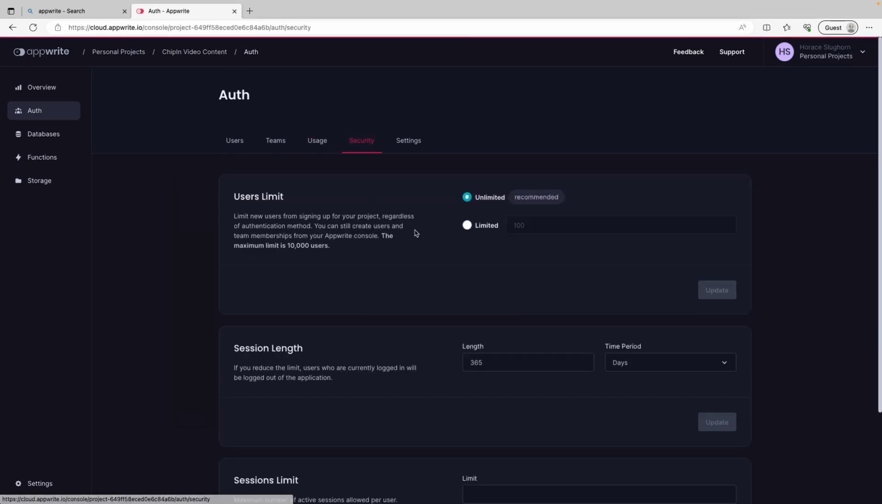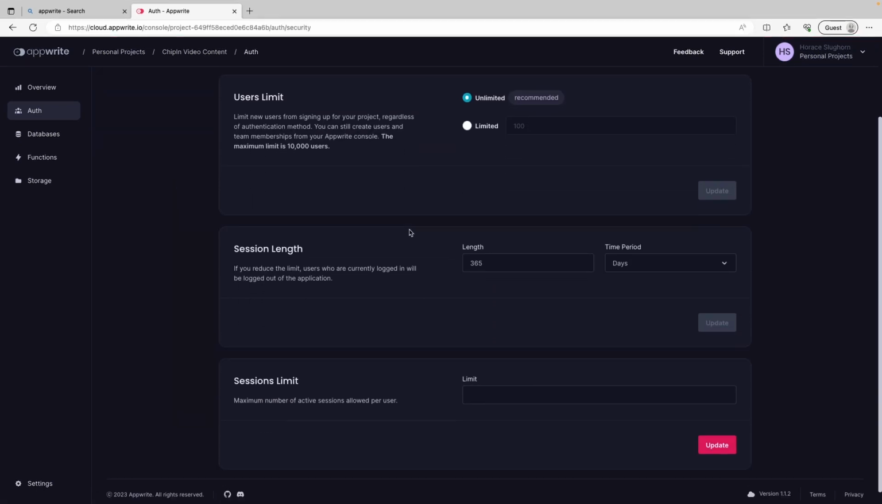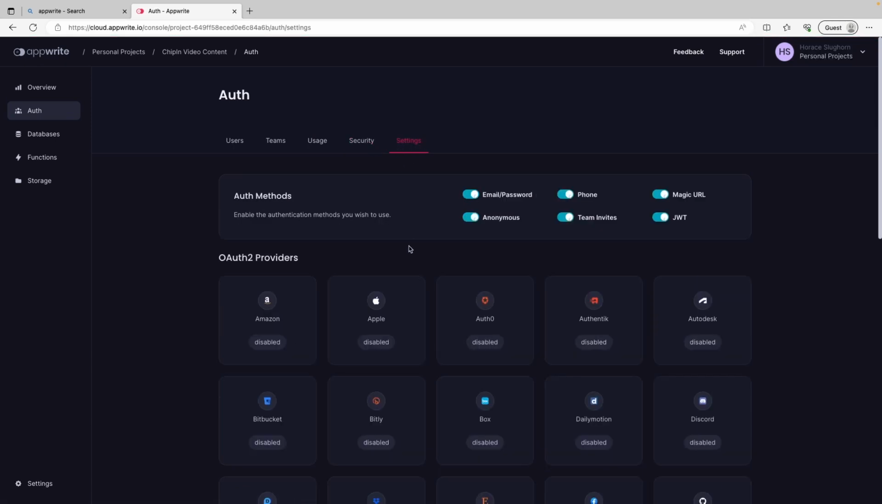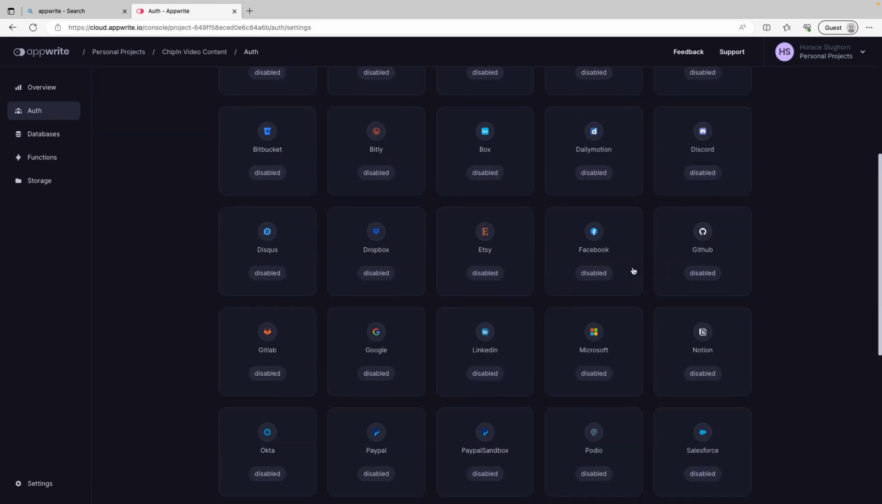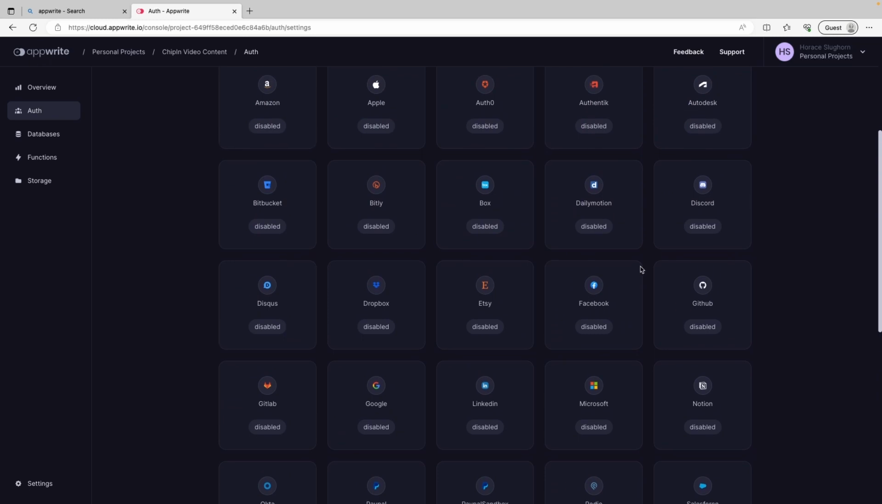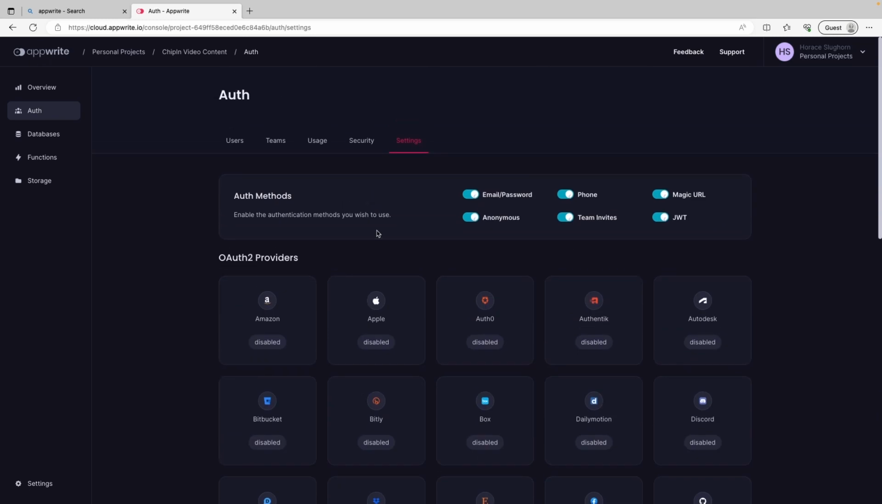The Security tab is where you can manage and configure security settings for your application, such as limiting the number of new users, setting a session length, and specifying the maximum number of active sessions per user. And lastly, in the Settings tab, you can configure the authentication methods available for your application. You can choose from various authentication methods like email or password, phone, magic URL, and OAuth 2 providers like Google, GitHub, Facebook, and more.